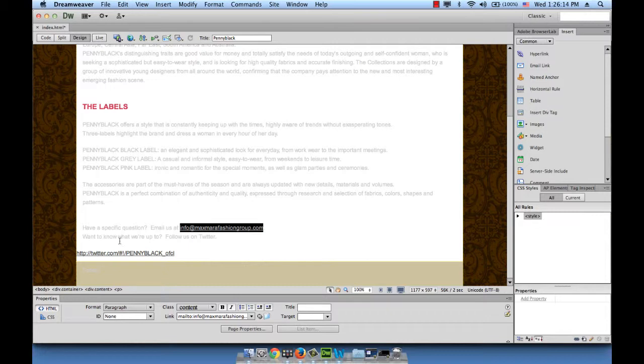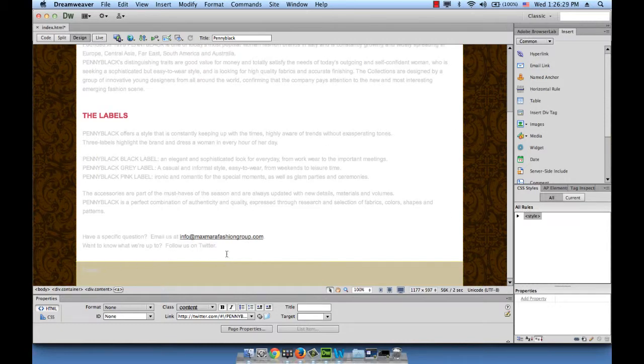here it says, want to know what we're up to, follow us on Twitter. So the Twitter link is this. So copy it. In fact, don't copy it, cut it. If you copy it, it's going to stay here. But if you cut it by doing Command X, right, it removed it, so it cut it basically. It copied it and deleted it at the same time. You select the word Twitter, go to Insert, Common, and choose Hyperlink.